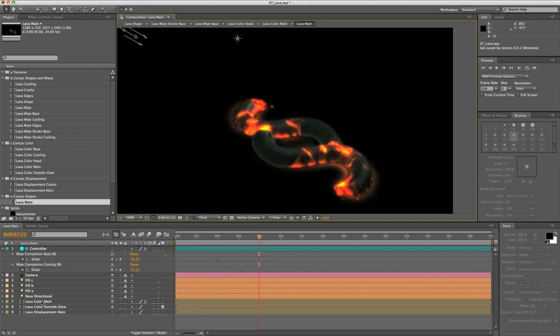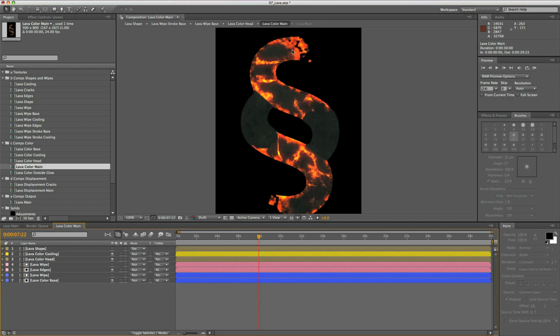We still have our color main. So in here you've got this great fractal fire pattern going, and if you really break it down, which I won't take the time to do now, you can see he's got a basic base fill, then he's got an edge to keep the edges hot. And he also has lava color head right here, and that is the leading edge of the wipe, so it looks hot as it moves forward in time.